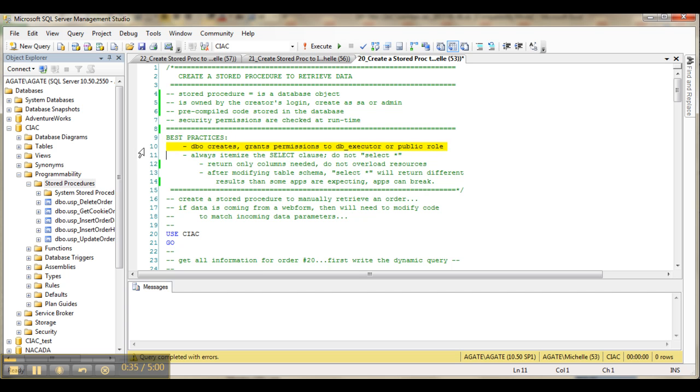Some best practices with stored procedures: the DBO, owner, or SA creates it and then grants permissions to others to use. Another best practice is to never use select star. Always itemize the select clause. Return only the columns that are needed, and avoid overloading resources, specifically physical I/O. Another reason to not use a select star is because after, say, adding a column to a table, a select star is going to return different results than some apps would be expecting, and those apps will fail.